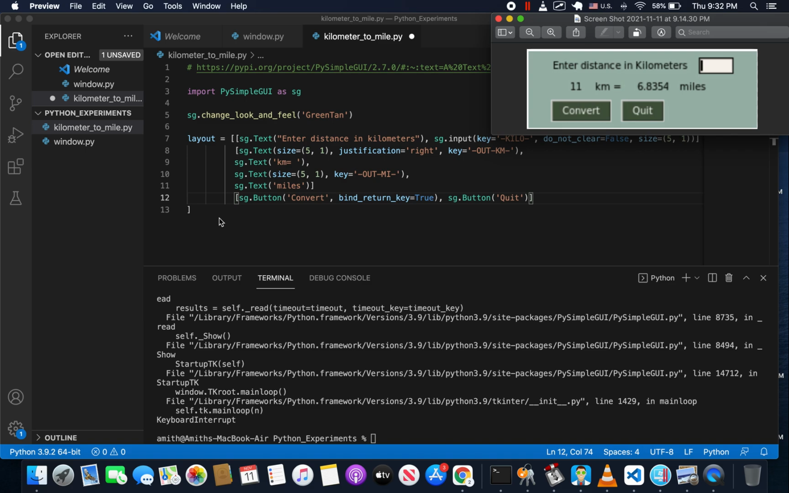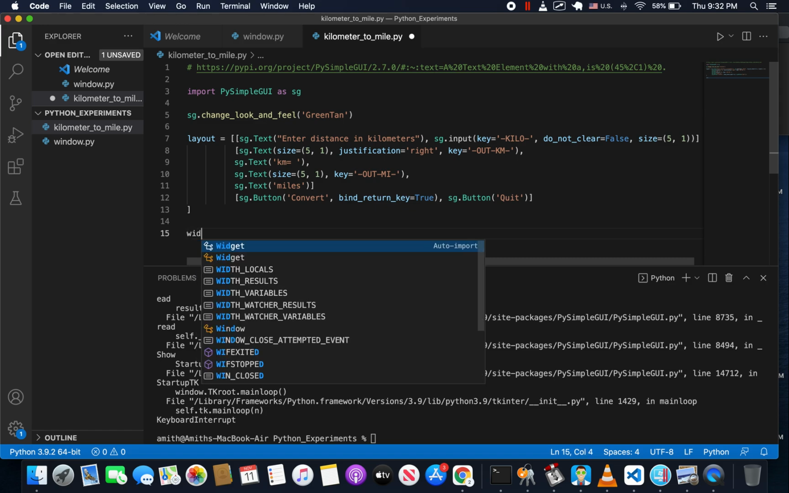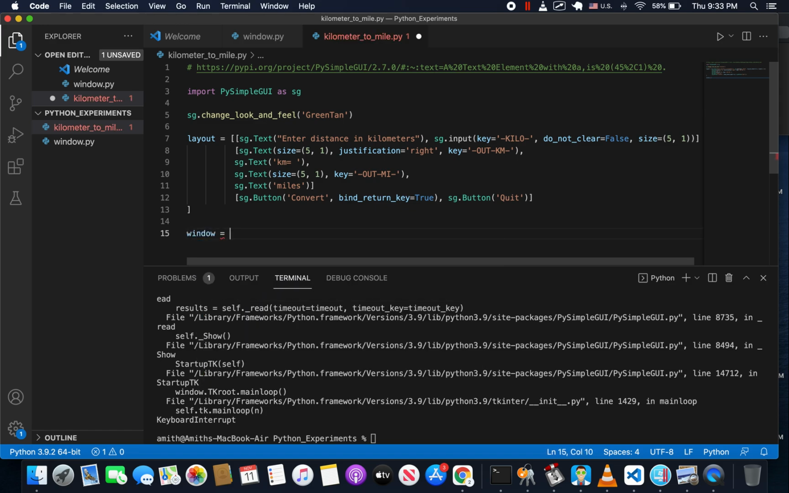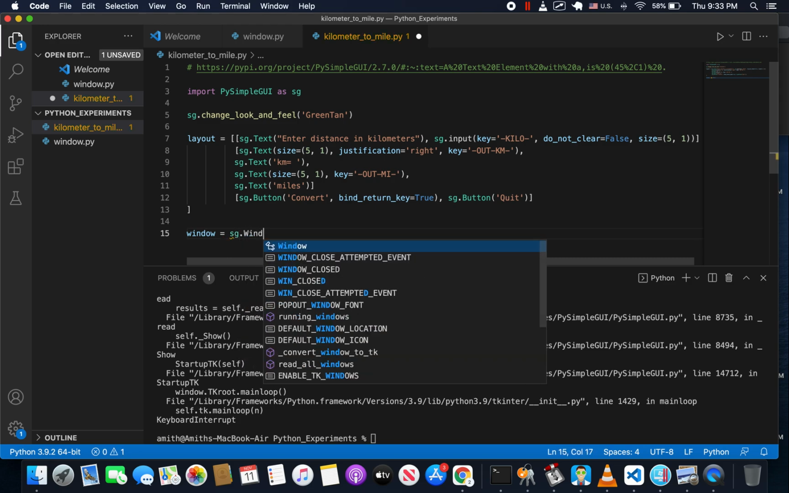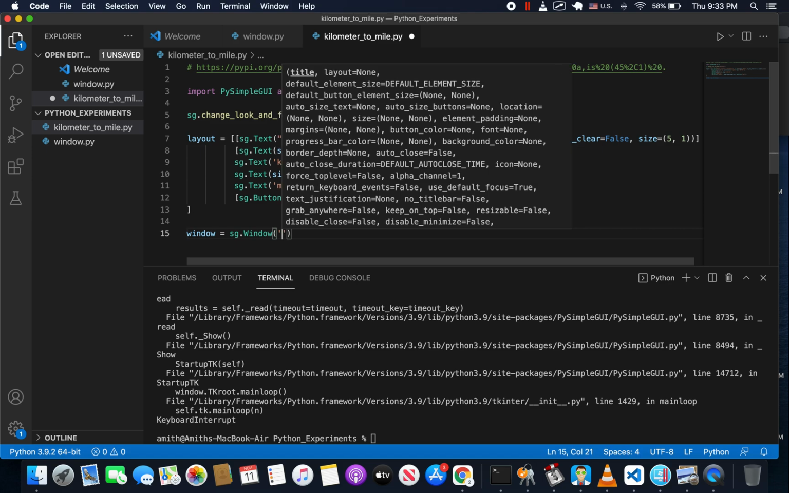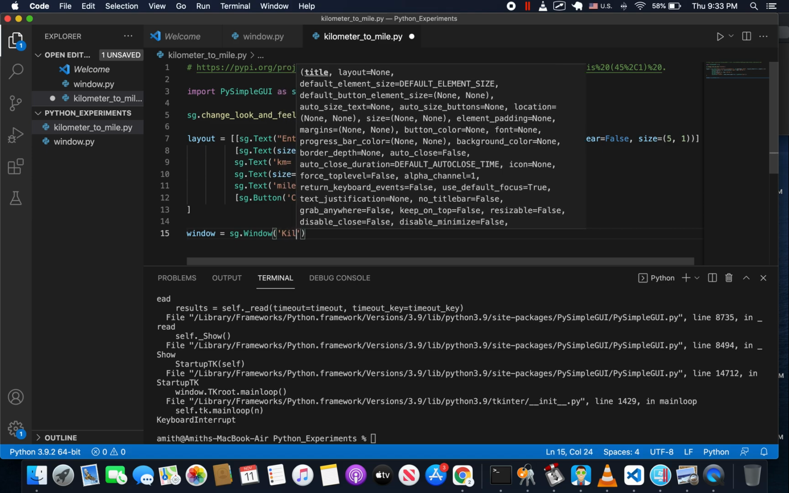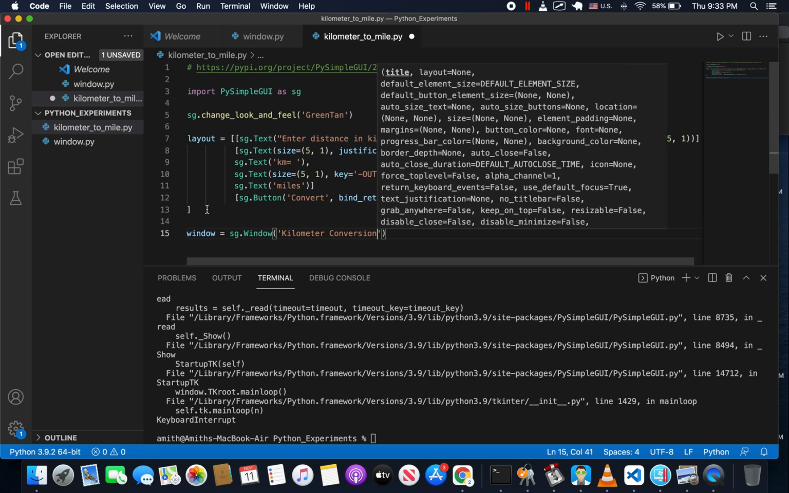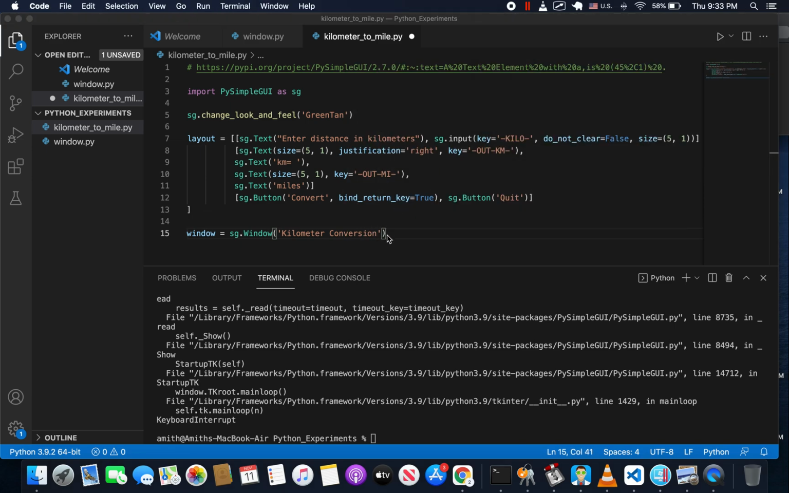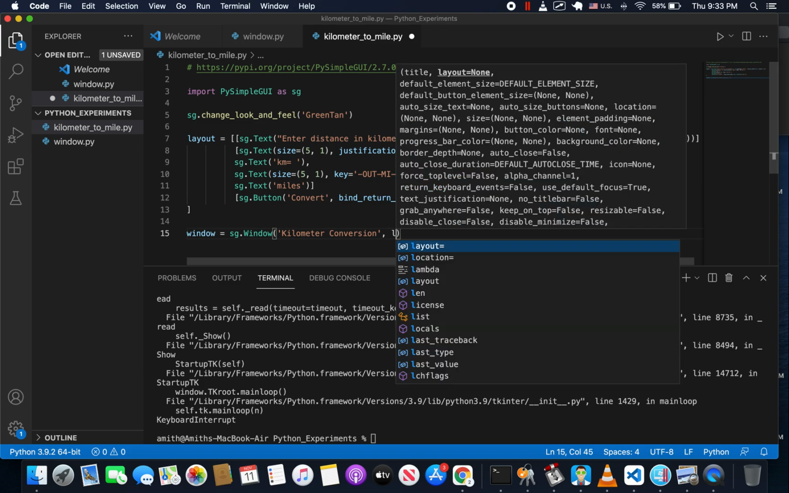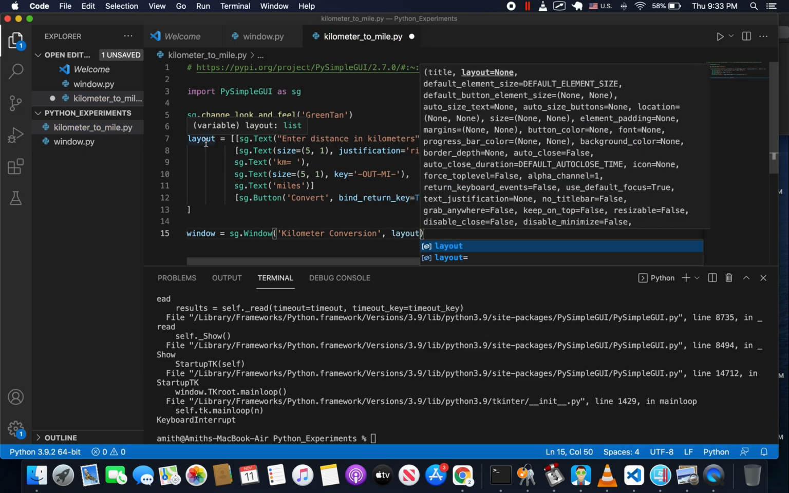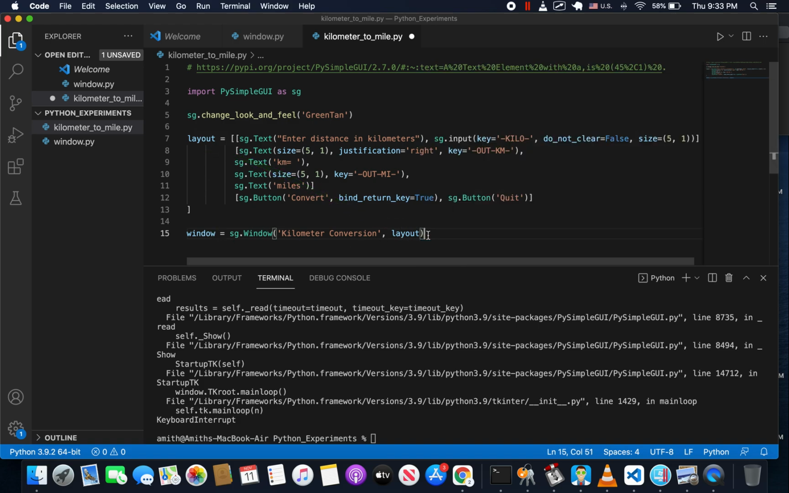All right, so we've got our layout, and similar to what we did before, we're going to create a variable called window, and we're going to set that equal to sg.window. Let's create a name for this. We'll call it kilometer conversion. And then layout. So this is going to be the title of our window when we run this code, and this layout variable is going right in here.